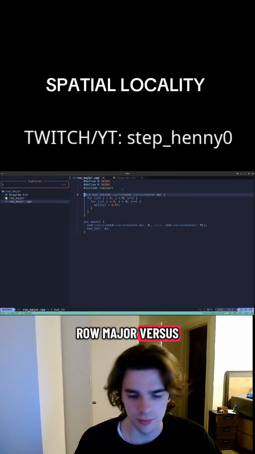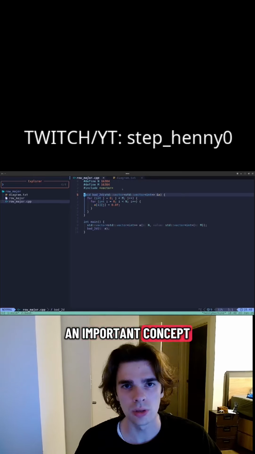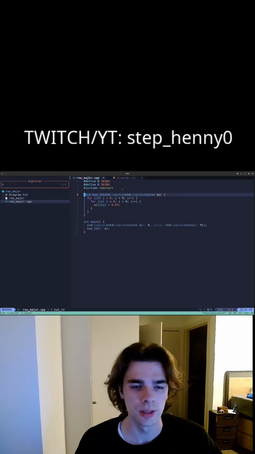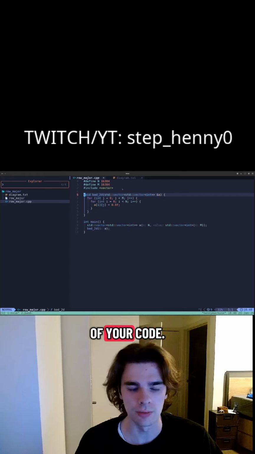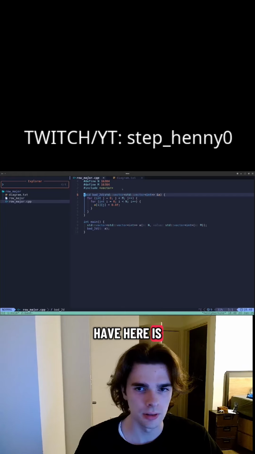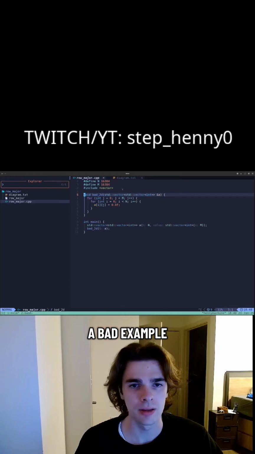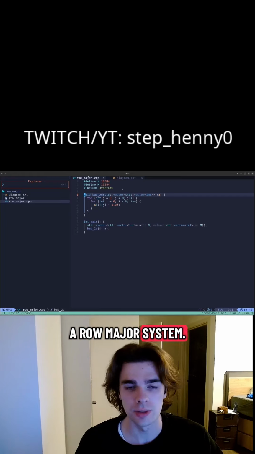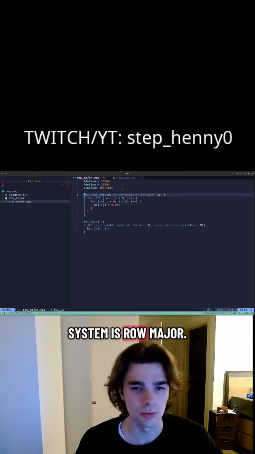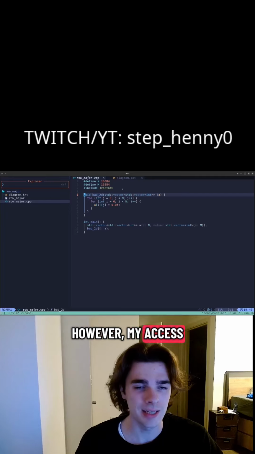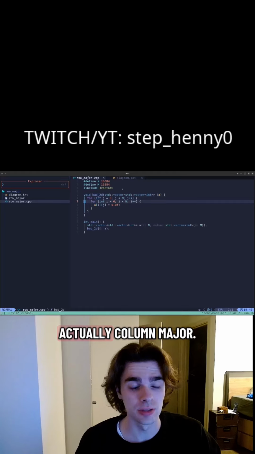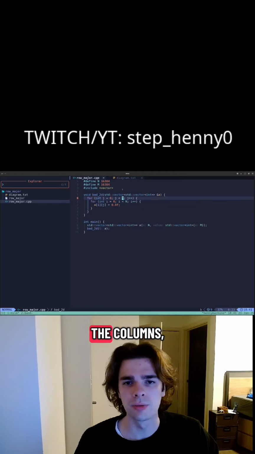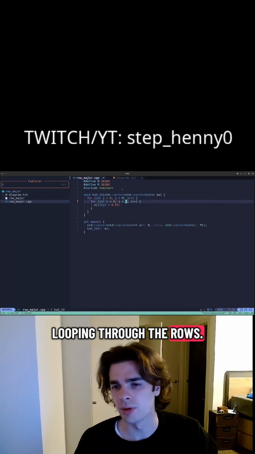Row major versus column major is an important concept to understand if you want to make sure you are getting the most out of your code. So what I have here is a bad example of what you should do on a row major system. I know my system is row major, however, my access pattern in this bad example is actually column major. We're looping through the columns and then we're looping through the rows.